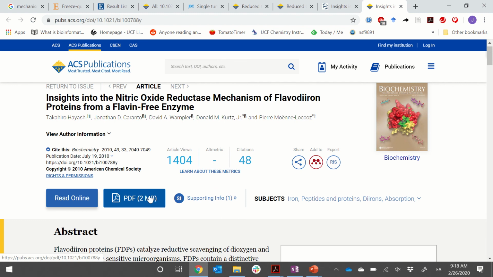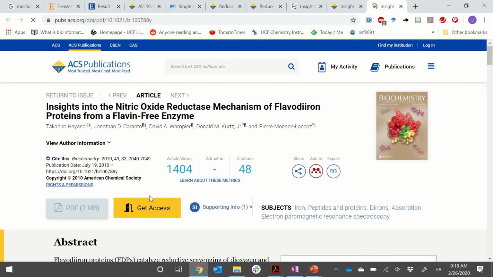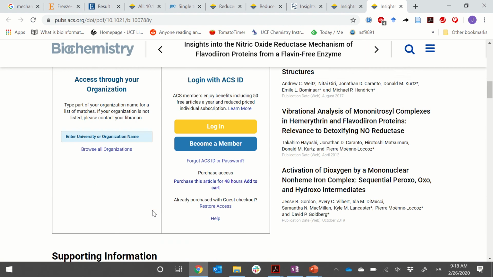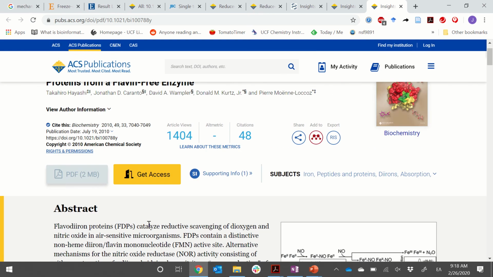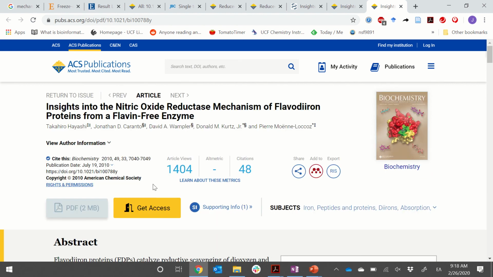Because I'm not currently connected to a UCF network, it won't let me download it. It'll tell me that I need to pay. You will never need to pay for papers because you are a student at UCF. If you're connected directly to a UCF network, then when you click on the PDF link, it should automatically download. But if you're off of the UCF network, then you'll have to go through the library website in order to get access to this article. I'll explain how to do that in the next video.